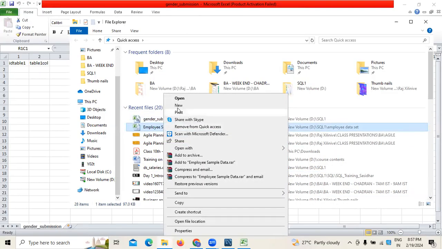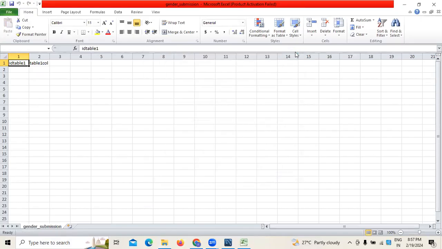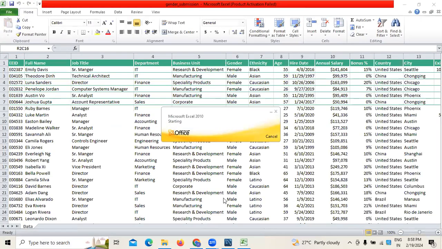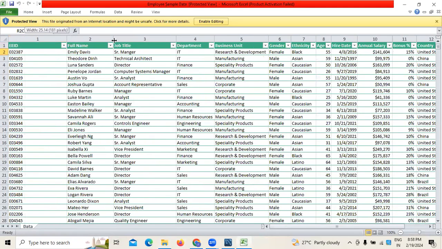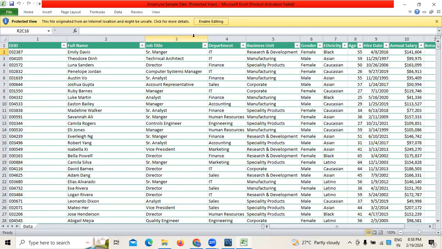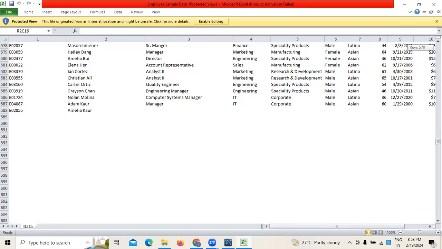Employee sample data. This is how data generally looks, right? These are all what we call data sets. We normally call these data sets. So this is the complete data.